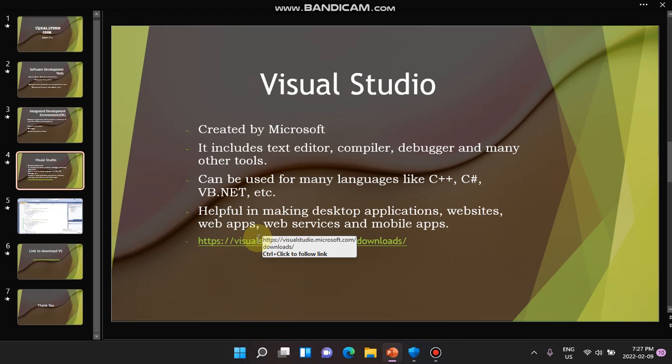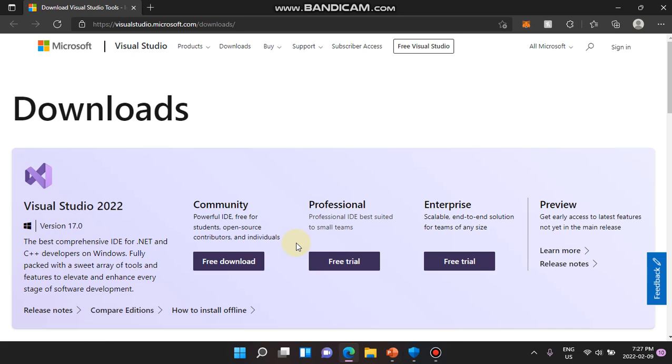Okay, so this is the link to download the Visual Studio Code. I'm going to show you how to download it. Okay, let's go. And I will give you this link in the description so that you can go and get it.